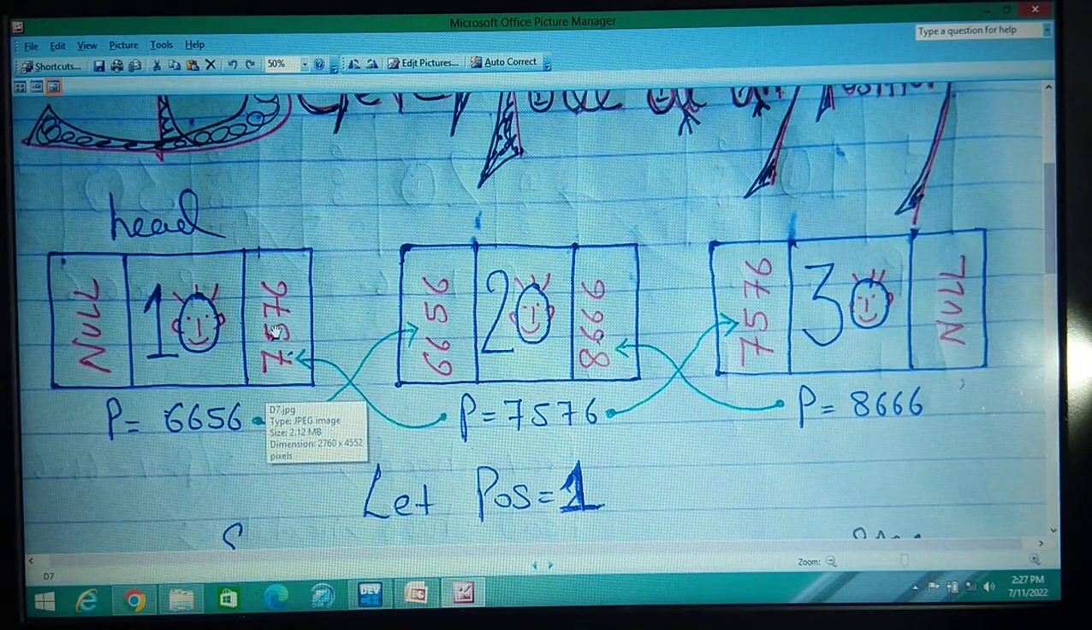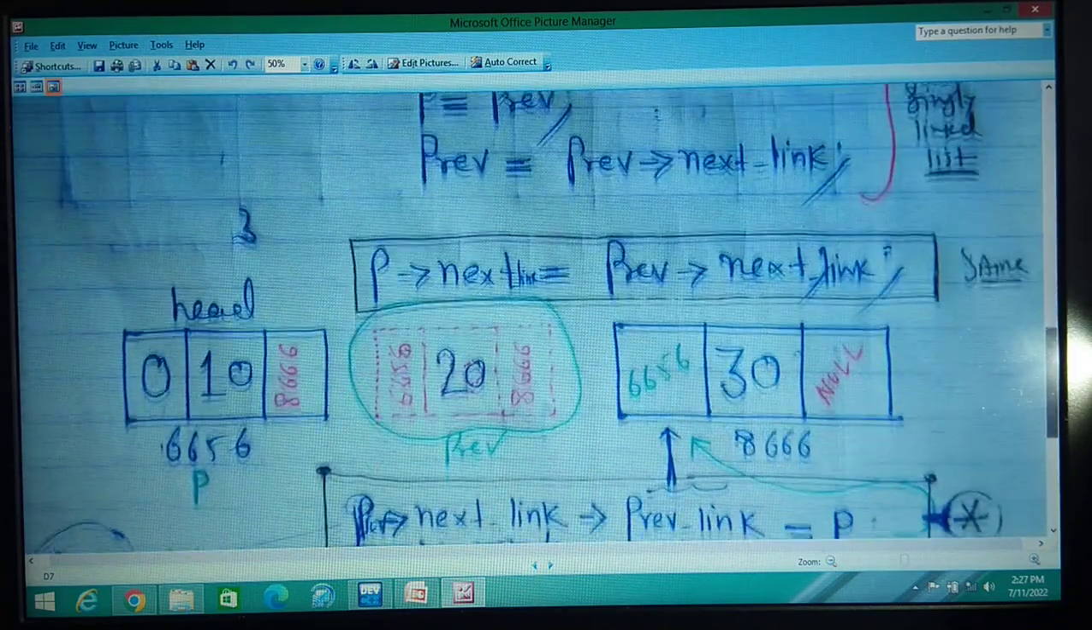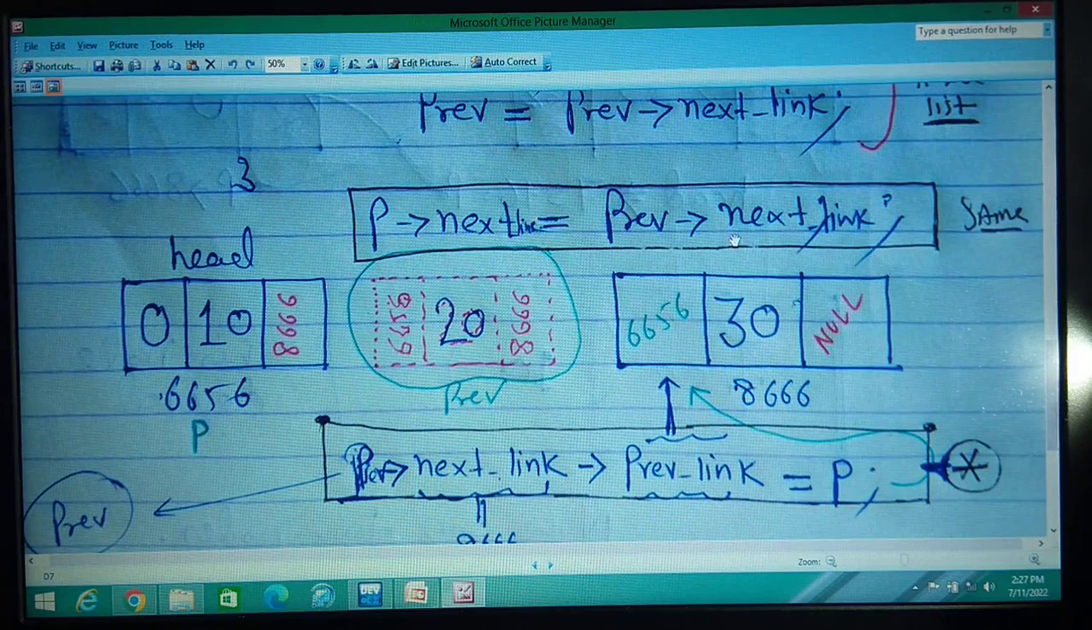Okay, means if you want to delete this, remember, if you want to delete this, so what is your task? You have to change this address. Means this address must come here, and you must remove this. Done. Very simple.